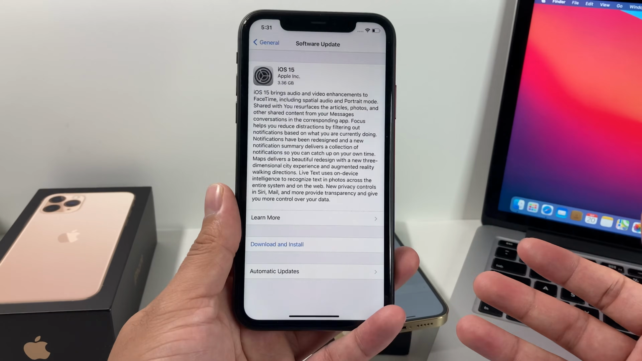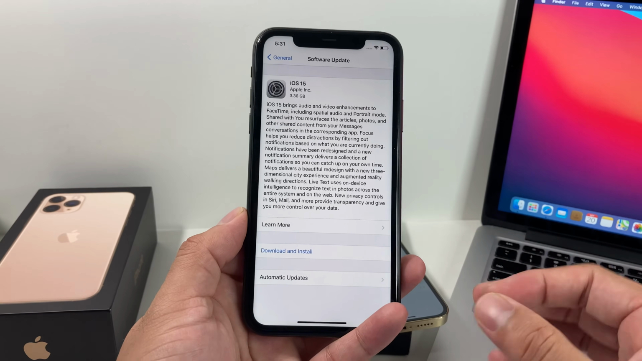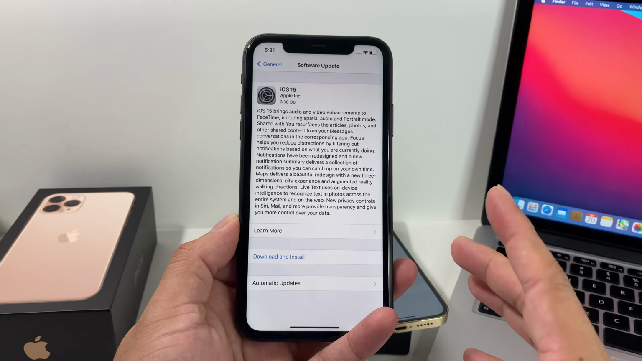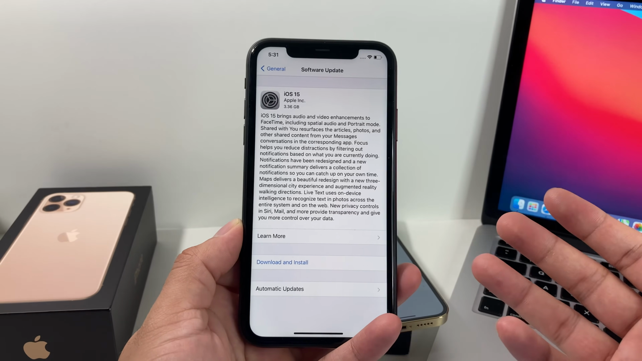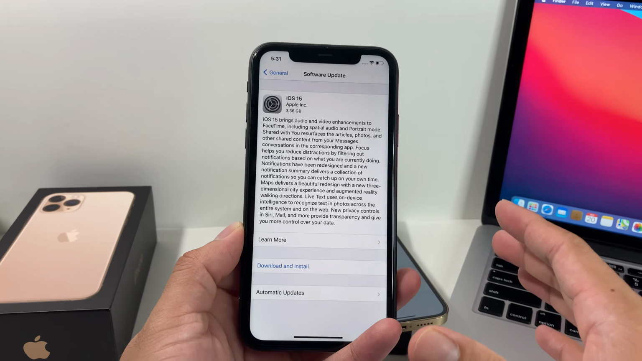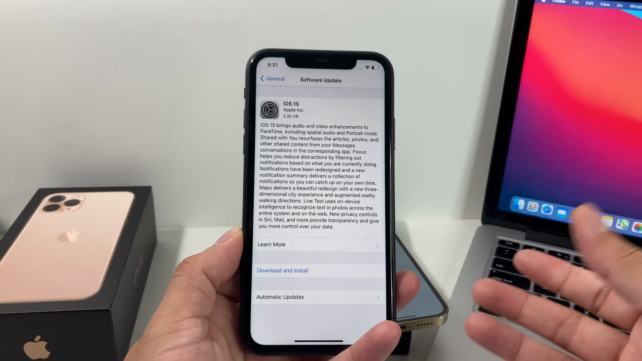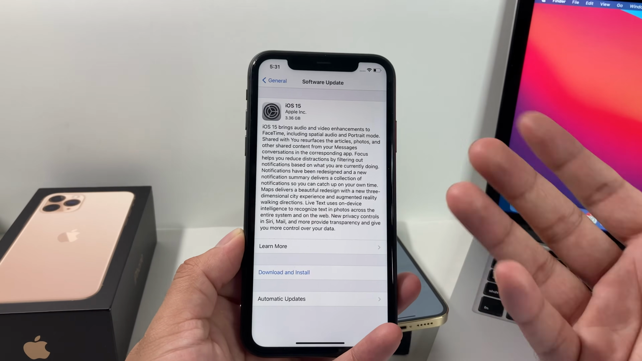Generally, most people will do it overnight, but if you're doing it during the day, it's going to take somewhere between 45 minutes to 1 hour on average for most people. But if you have faster internet, it could take you maybe between 15 to 20 minutes.